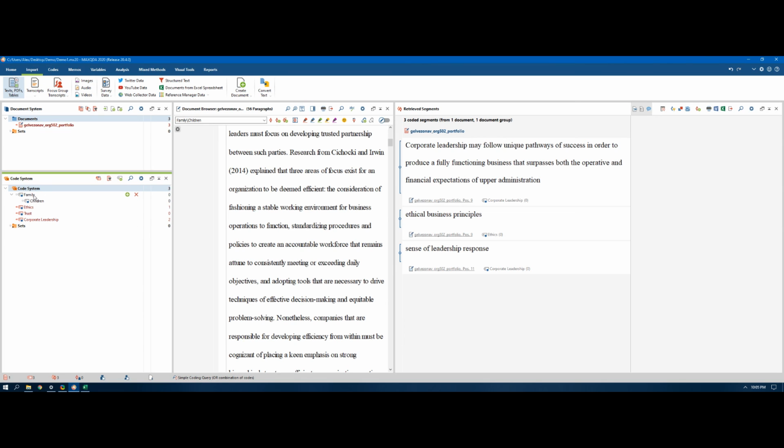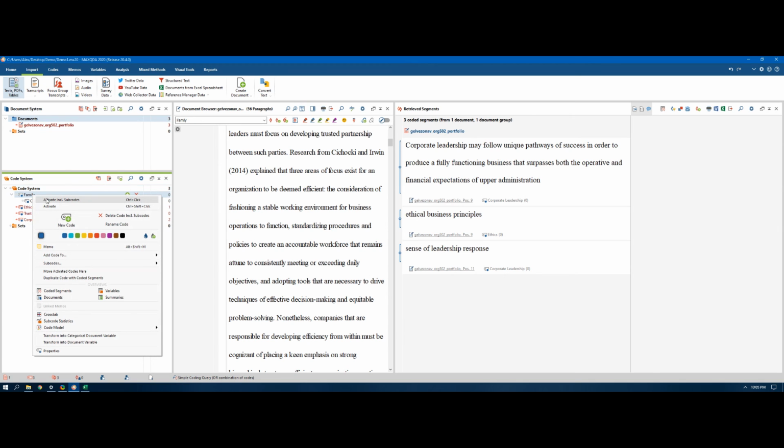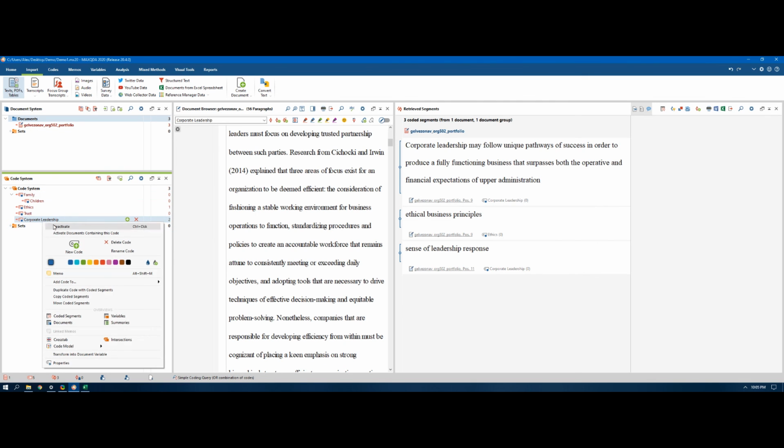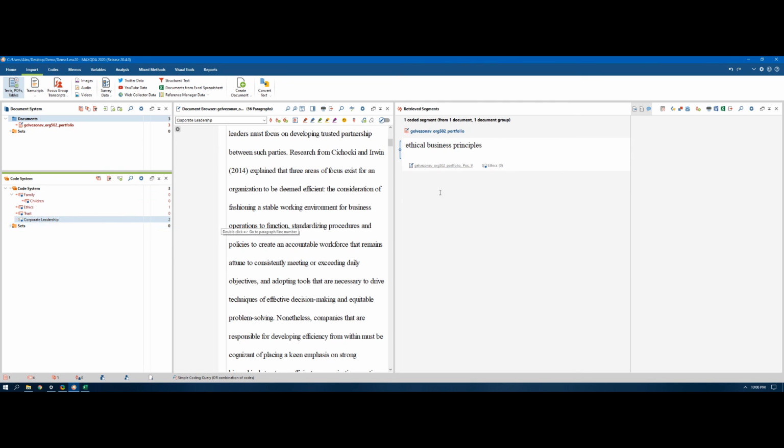Now you might be asking, well, why are these white and these are red? That's because these codes have not been activated yet. So to activate them, I could right-click and hit activate, including the subcodes. What this does is it gives us the ability to review the retrieved segments over here. So if I didn't want to look at corporate leadership, I could right-click and hit deactivate. And now I'm only seeing one code that pertains to ethics here.